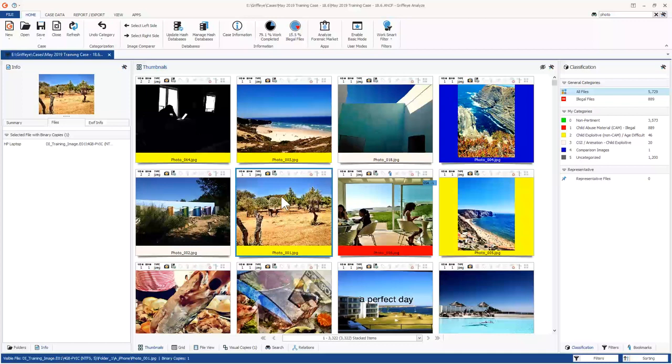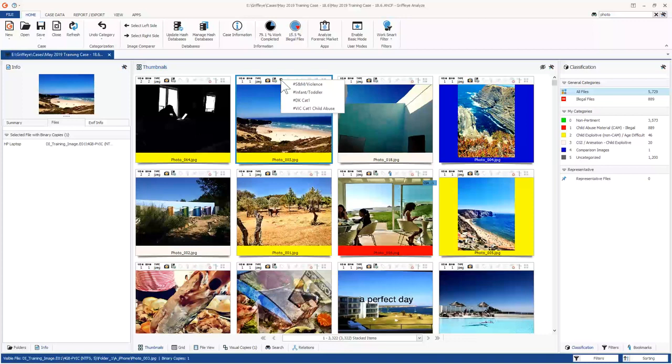There's lots of different intelligence that we can apply to files above and beyond categorization. So we can apply tags. As you can see, there's a tag system where I can not only say this is a category 2 file, but I could apply a tag. As you can see here, we have S&M violence and infant toddler, but you can create whatever tags you want.